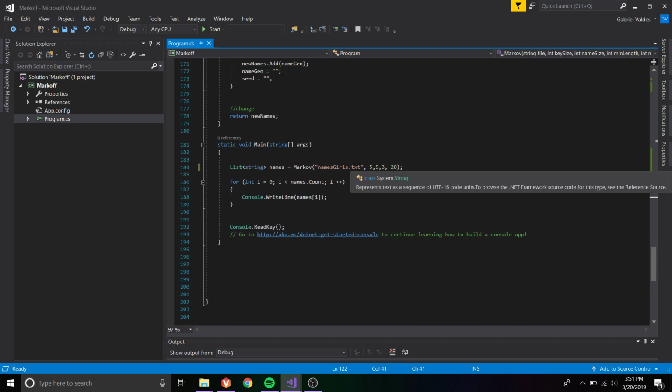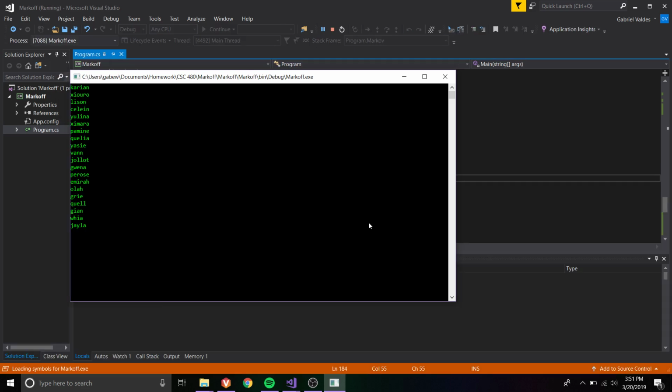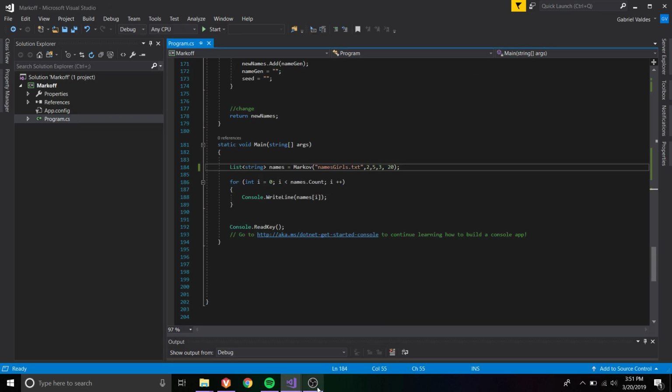I think that's all I got, but I got the different orders. I'll make it prettier when I actually submit it. I just wanted to show that I had it done, and that's my project.